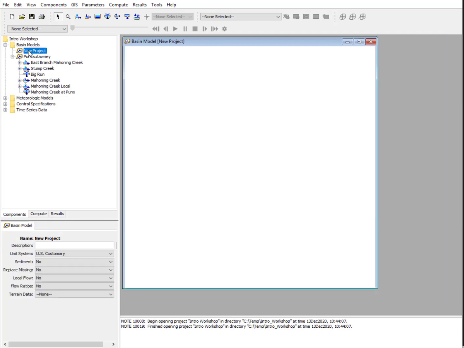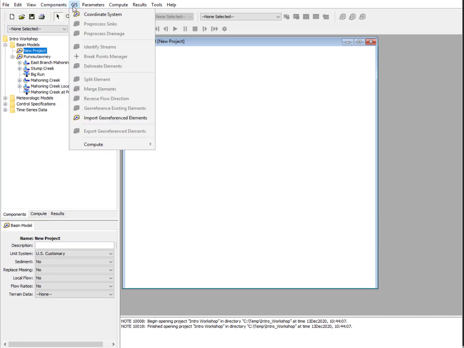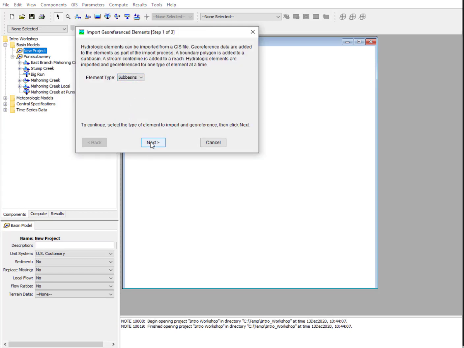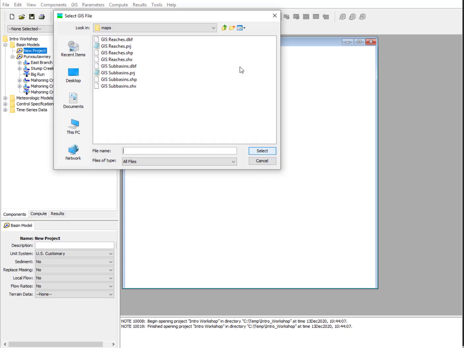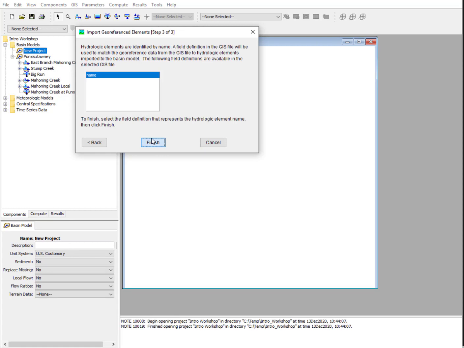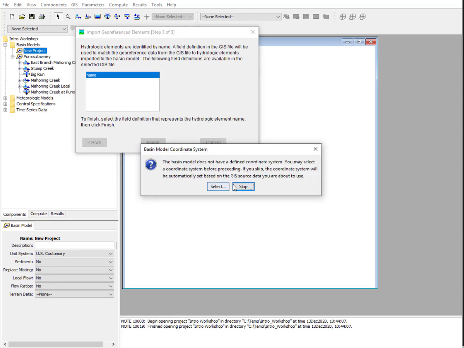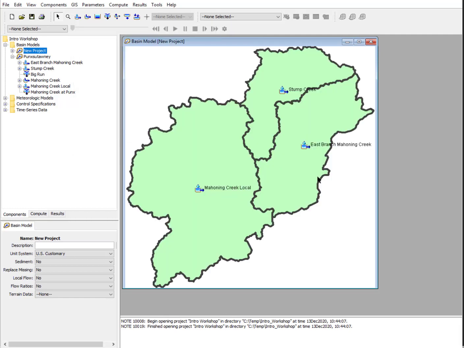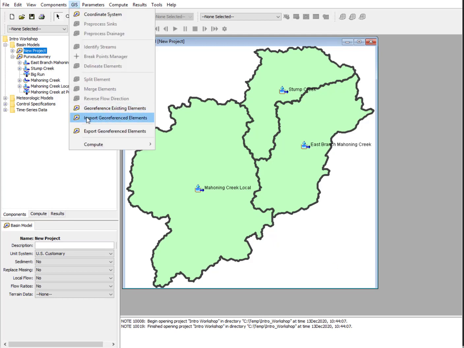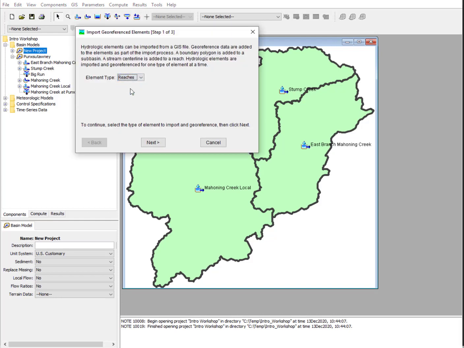So here's my empty basin model map. I'm going to go to the GIS menu, choose Import Georeferenced Elements, Subbasin Elements right here. I'll choose my subbasin shapefile, hit select. There's the name attribute. I'm going to choose skip again. I'm going to use the projection for the shapefile as the projection for the basin model. There's my subbasin elements. I'm going to run through this process one more time and import that one reach element.